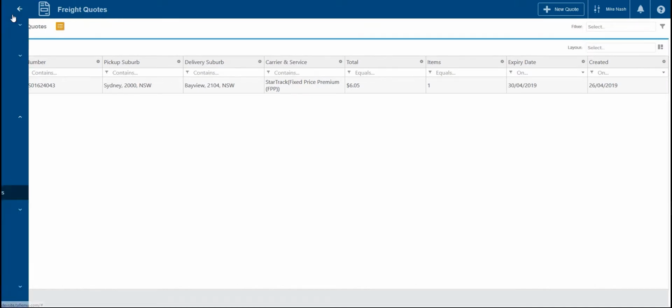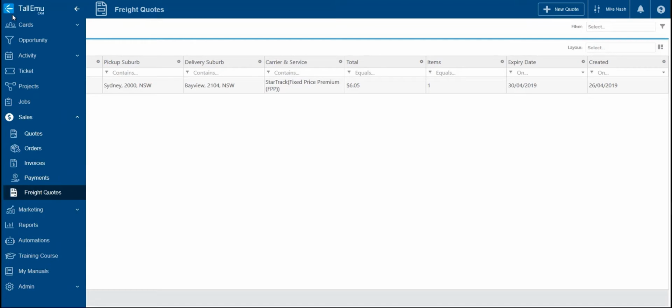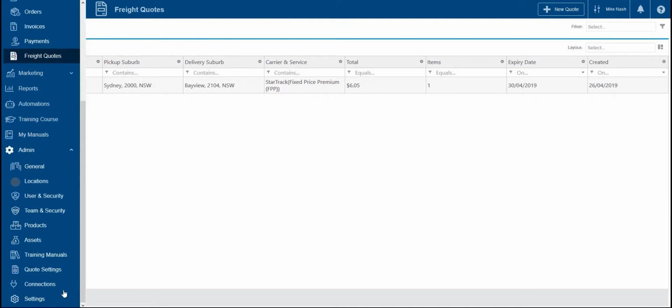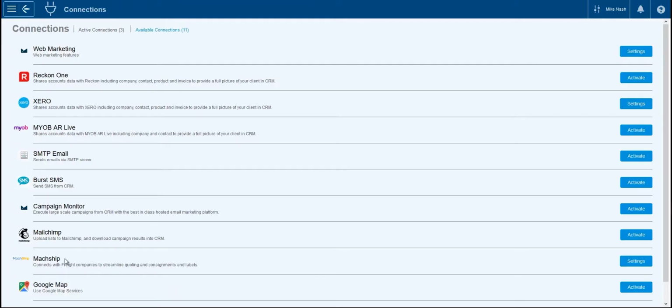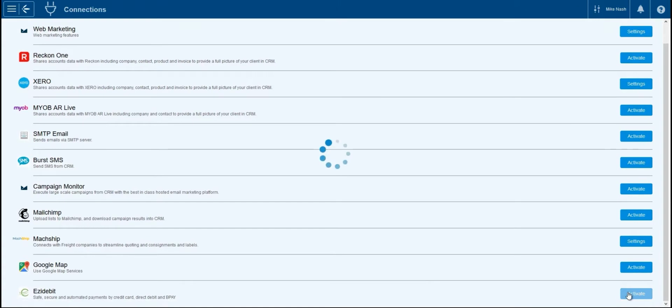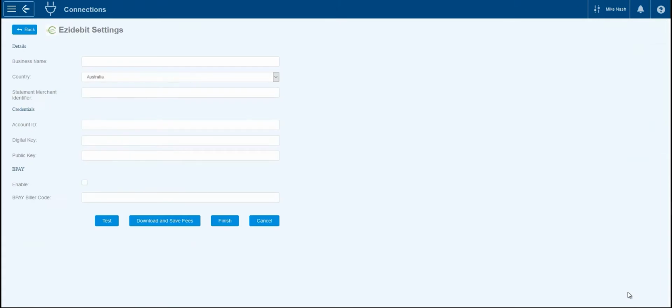And yeah, that's great. So we've got an invoice, we've sent the invoice, we've sent the order. It'd be really, really nice if the customer was able to pay this, and in fact they can. What we can do is jump down and have a look here at our connection list, and if we scroll down we can activate our Easy Debit connection.